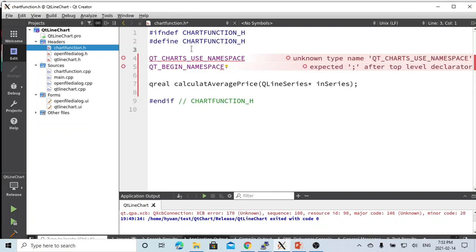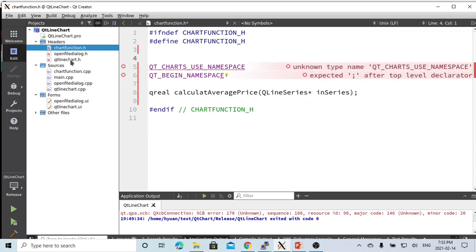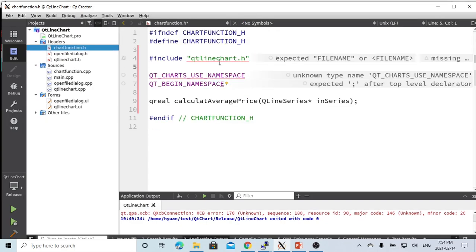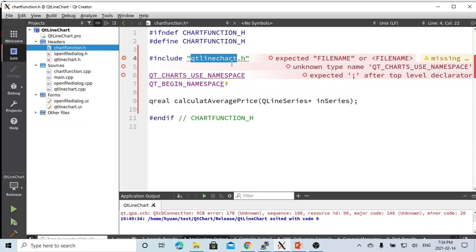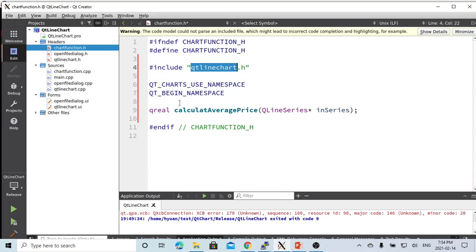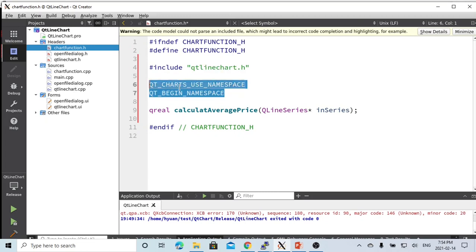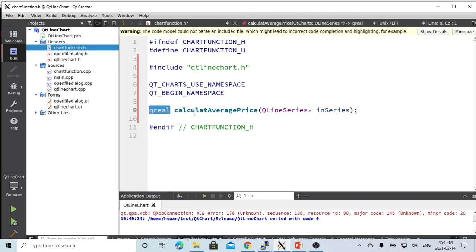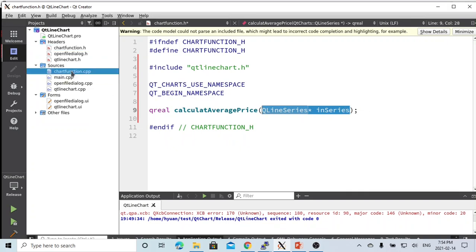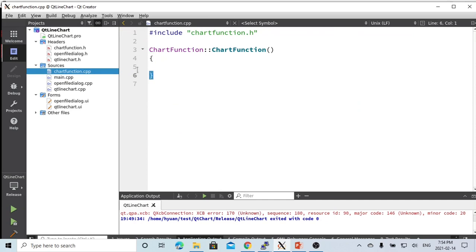Because our function is inside this project, we have to include our function of Q line chart, which is our chart function, and we define it using the chart namespace. So we define the function and return a real number. We call it calculate average price, and the parameter for this function is the line series, called in series.